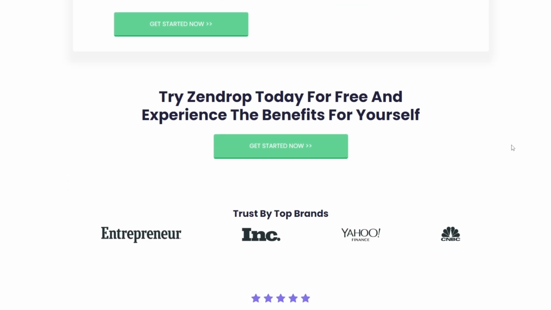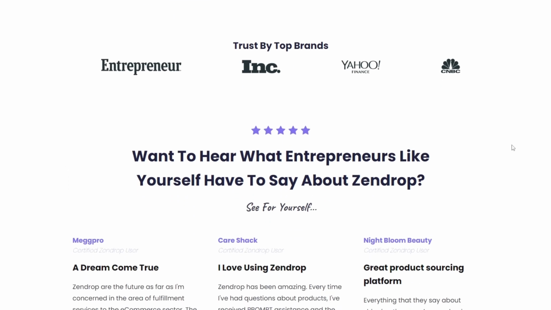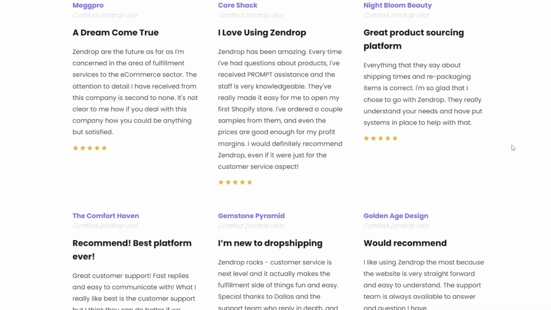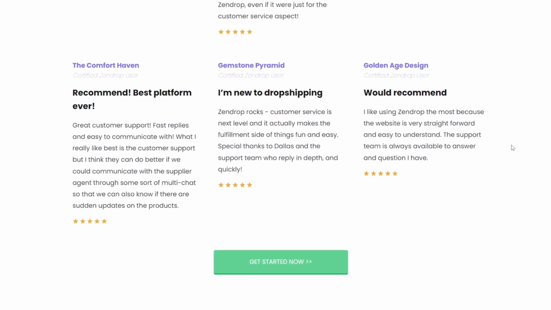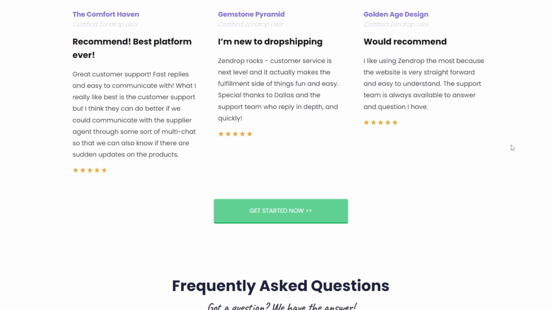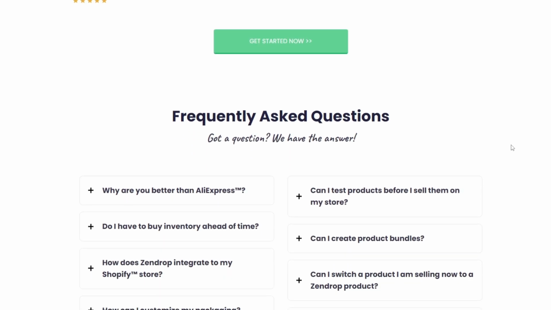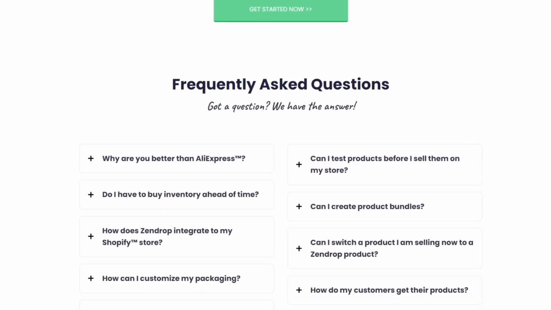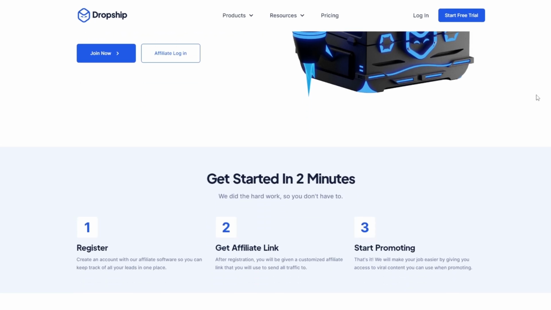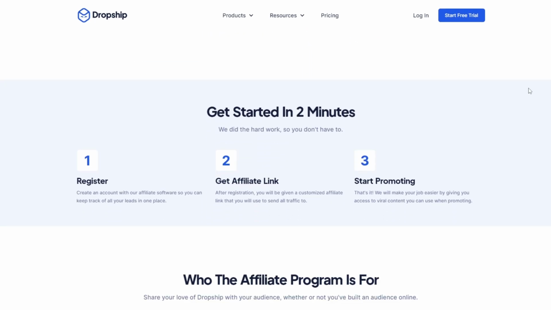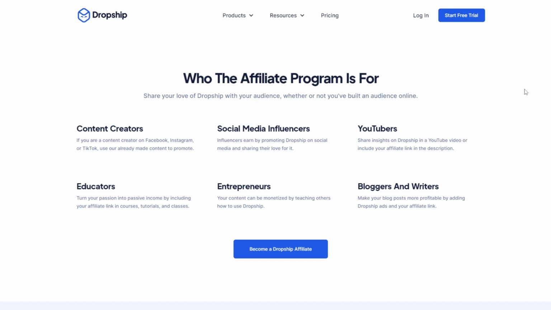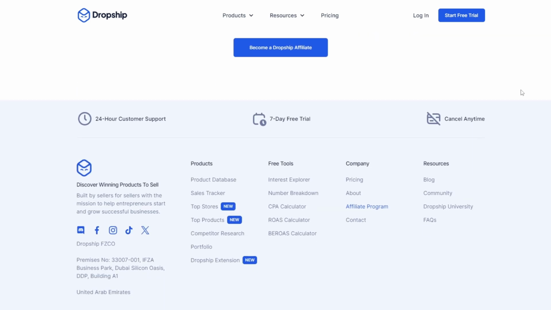So the key features for Dropship.io are access to a wide range of products from suppliers worldwide, user-friendly interface, order fulfillment, inventory management, and customer support. For Zendrop: high-quality products from US and EU suppliers, user-friendly interface, order fulfillment, inventory management, customer support, and white label feature. And what are the differences?